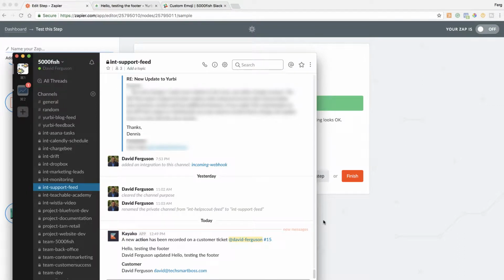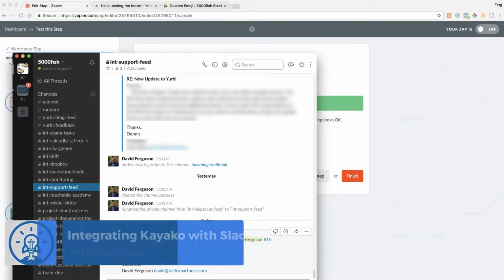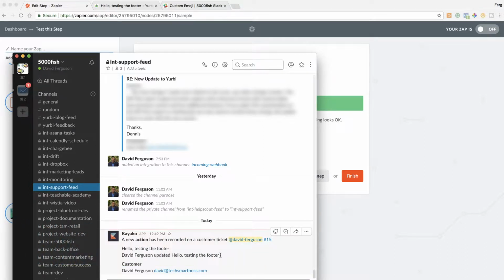Now, Zapier is a really powerful tool when you're integrating other applications. In this video, I'm going to do a deep dive and show you how I integrated my Kayako help desk system with Slack and did a really rich message. And I'll show you how to do that in Zapier. Stay tuned.